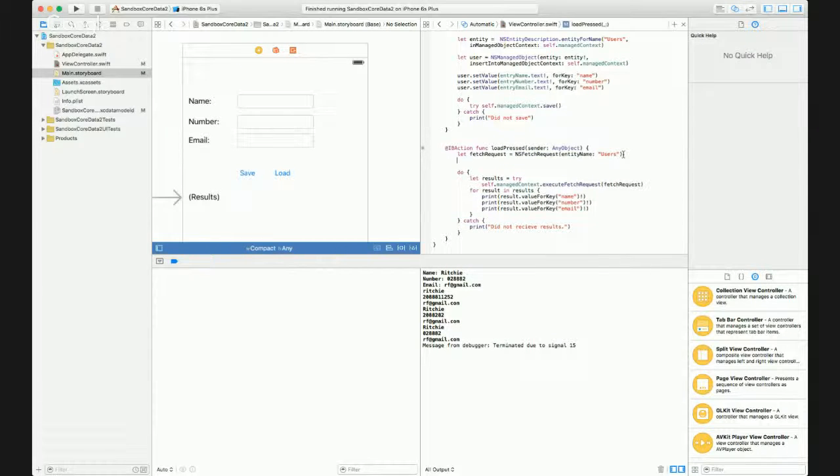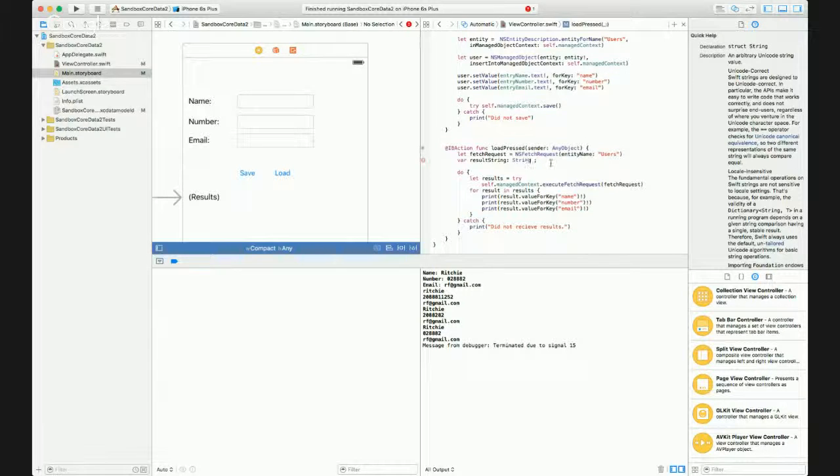So let me make a var result string. Just declare it like that. Oh wait, you do this, right? String. You don't need the semicolon. Oh yeah, stupid classes.